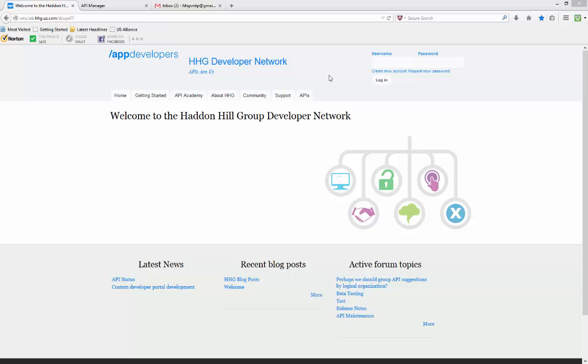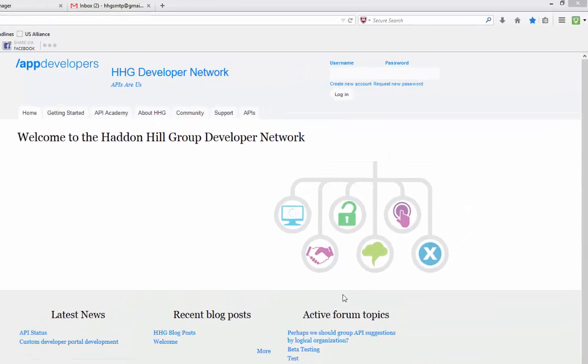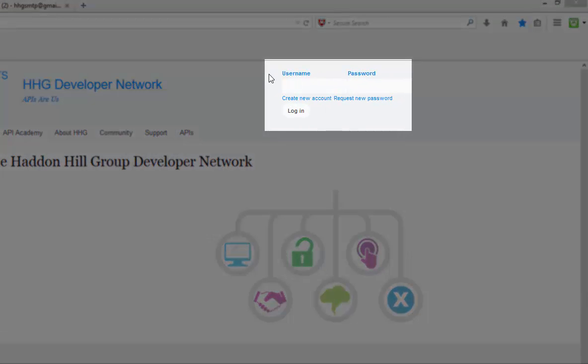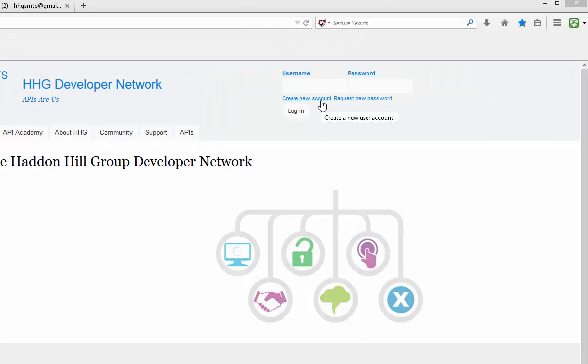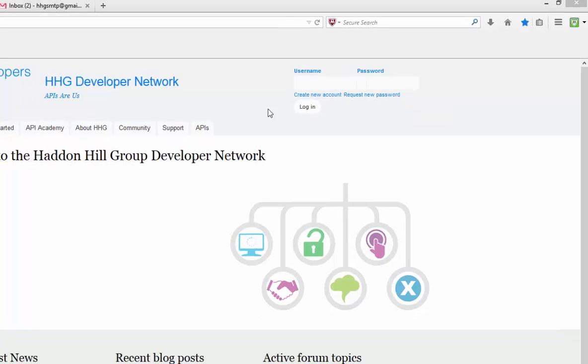We'll see very similar areas to the out-of-the-box developer portal for API management, with some subtle differences. One thing you'll see here is that we have space for customization and titling. We have a series of tabs across the top, places for welcome and graphics. On this particular portal we have 3 boxes at the bottom, one for latest news, recent blog posts, and active forum discussions. Please also note that at the top there's a place for username and password, with additional options for creating a new account or requesting a new password.